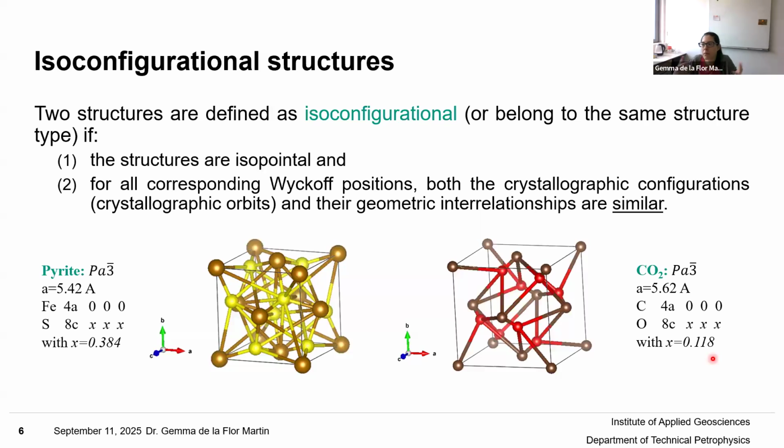Here, according to this definition, but as I said, this definition is a little bit vague, pyrite and solid carbon dioxide are not considered isoconfigurational. They are not considered to belong to the same structure type, since this parameter deviates too much. That's what is said in the literature.